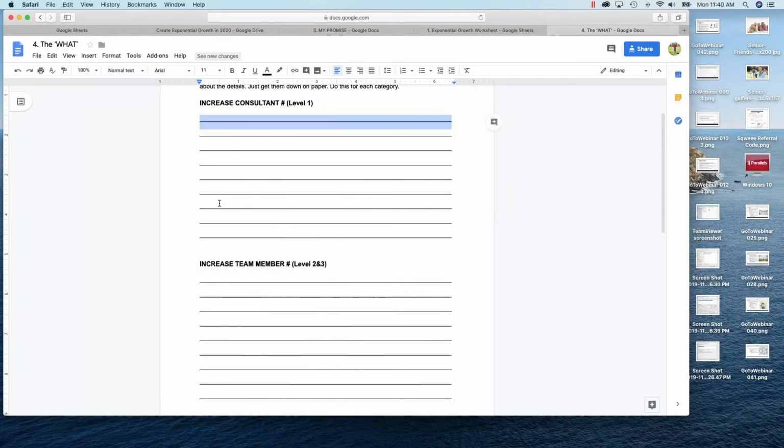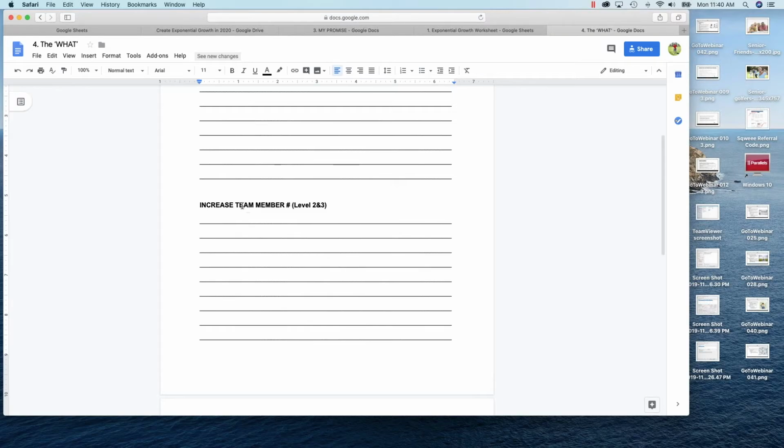Then you're going to look at what things I can do to increase the number of team members, levels 2 and 3. This could be, I'm going to do a kickoff meeting with every new consultant that I get and help them get their first consultant. Because we know that if someone gets a team member, they get a check, or they attend an event, or they get a paycheck, any of those things, they're very, very likely to stay in the business longer term, and they're very likely to share it with others. So that could be something.